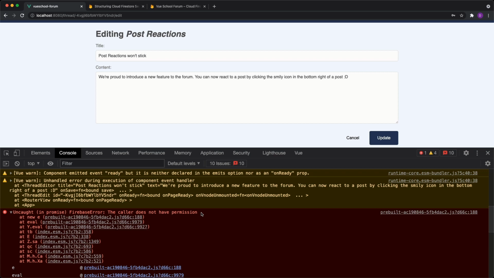But we must remember that the route guards all happen on the client side. They primarily exist for user experience. We must still protect our data on the server side, in our case with the Firestore rules. In the next lesson, we'll protect some pages from logged in users for the sake of user experience.